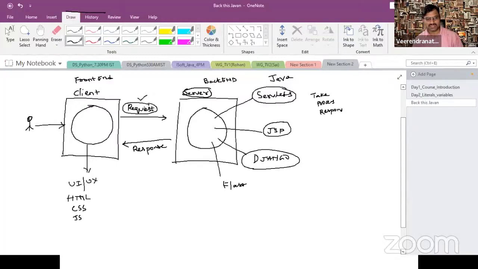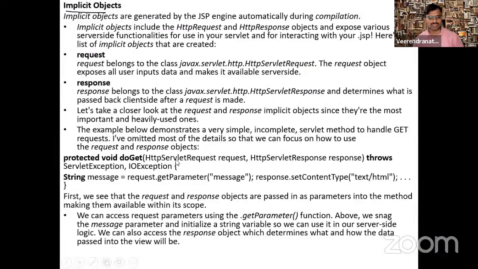Now, if you see here, we have the request and response placed over here. Going back to this, doGet is taking the HTTP servlet request object and the HTTP servlet response object, which are responsible for taking the request and giving the response. So these are now under the JSP implicit objects. The JSP implicit object request belongs to which class? It belongs to javax.servlet.http.HttpServletRequest.